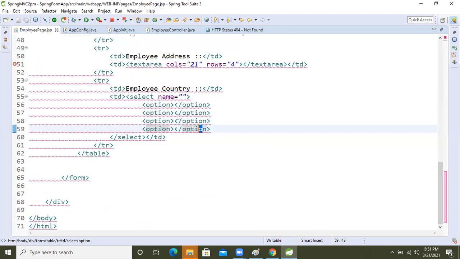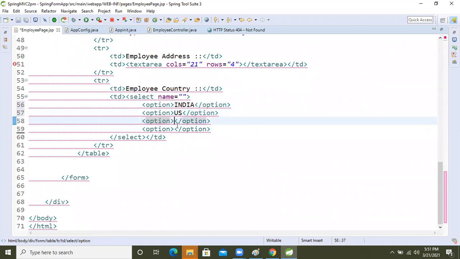So now, option tag we are taking, right? Inside that option tag, what are we going to take now? First one is India. Another country, please give the country name. US. Only US, that's it. Another one or two countries, please give the name. America is the same, US only. Canada. Okay, Canada.